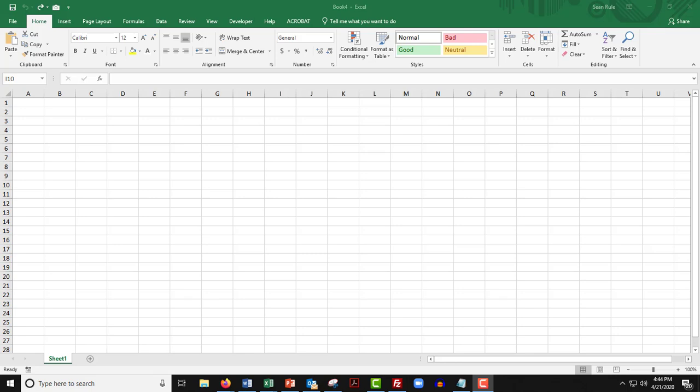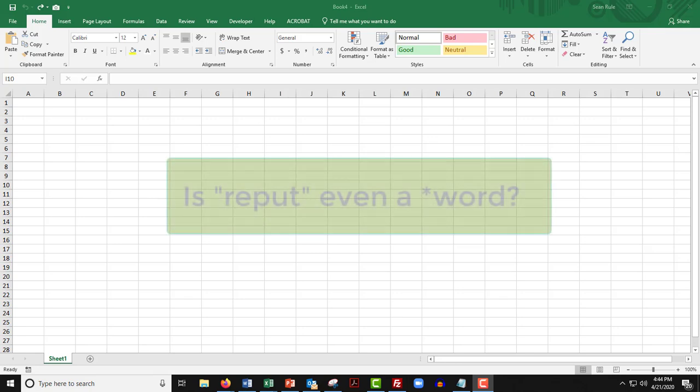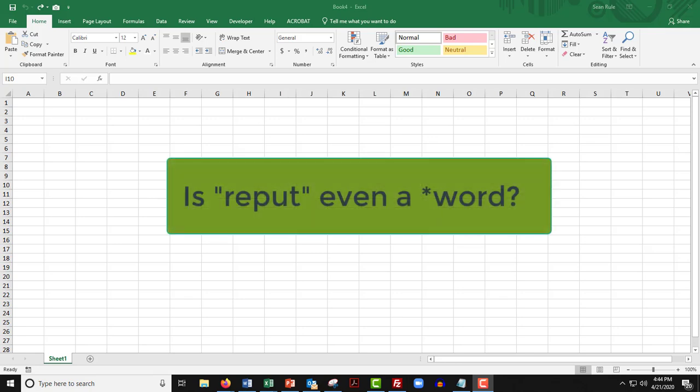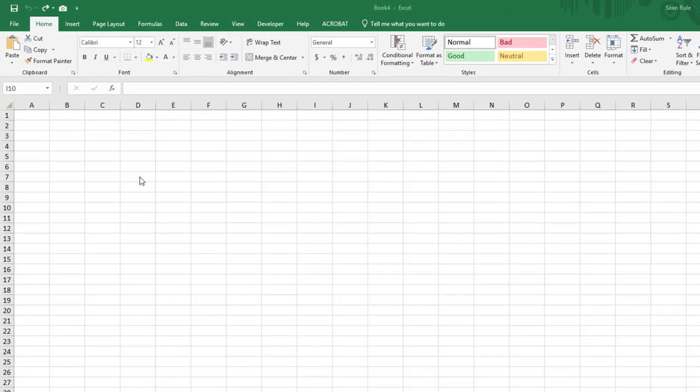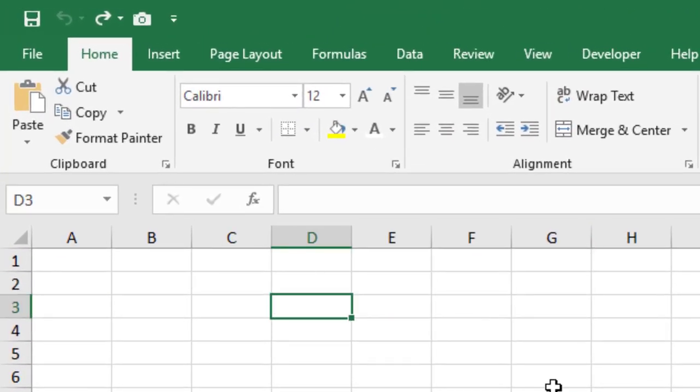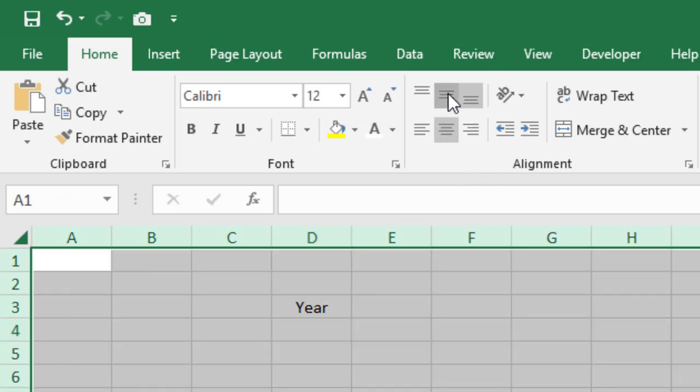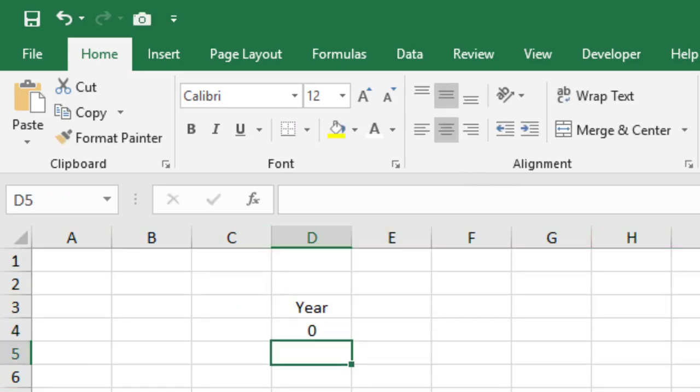So you're going to put an amount in at year 0, then you're going to re-put that amount in at year 1, then you're going to re-put that amount in at year 2, and so forth and so on. Okay, so we're going to start like we usually do. I'm just going to click in here and type year. I'm going to do the Sean thing and center everything. All right, 0, 1, 2.